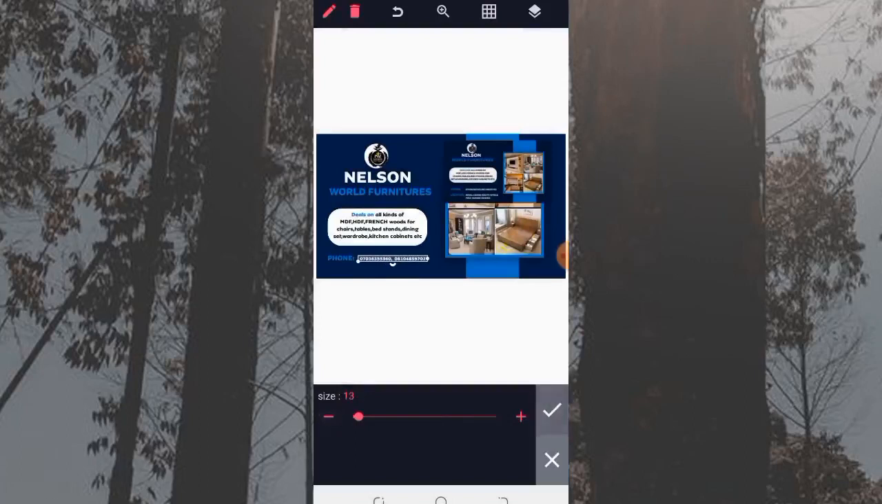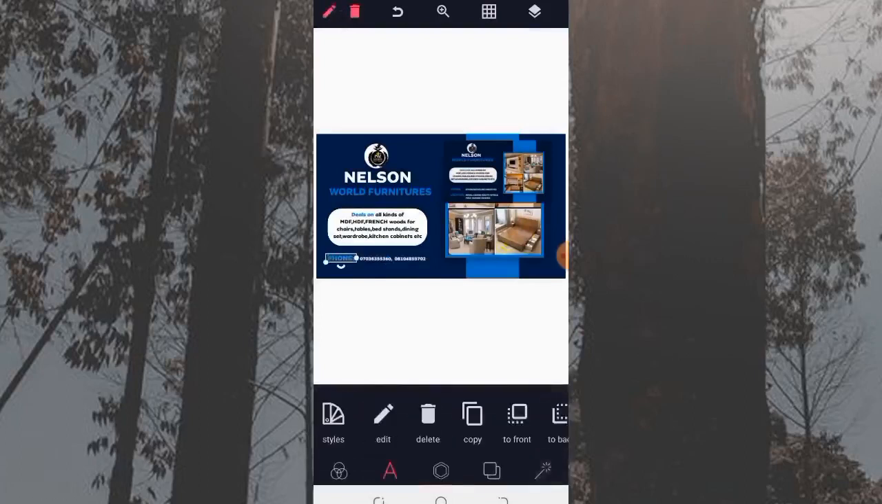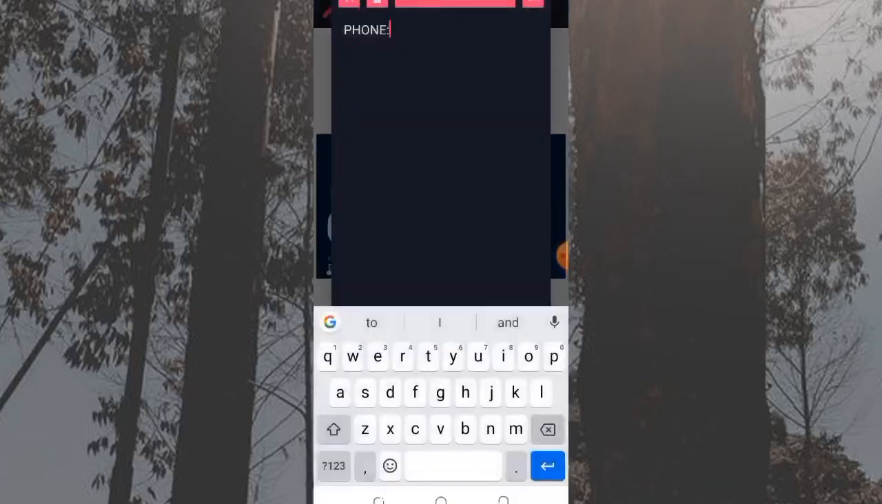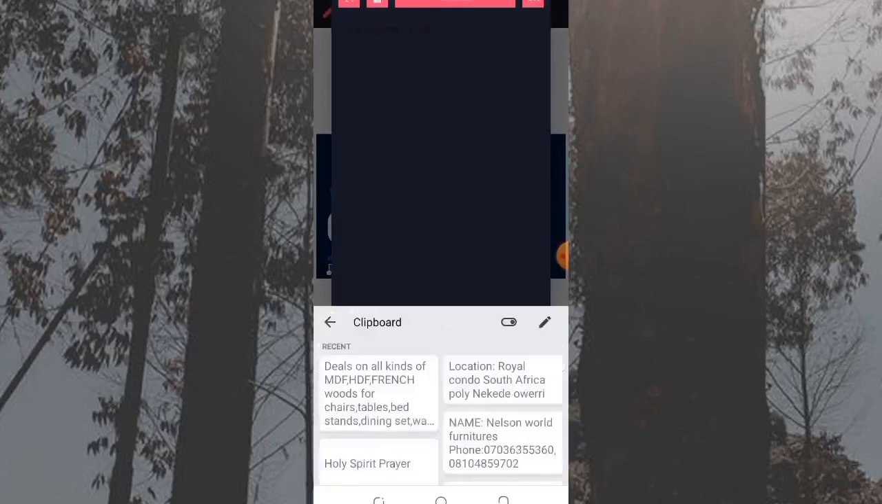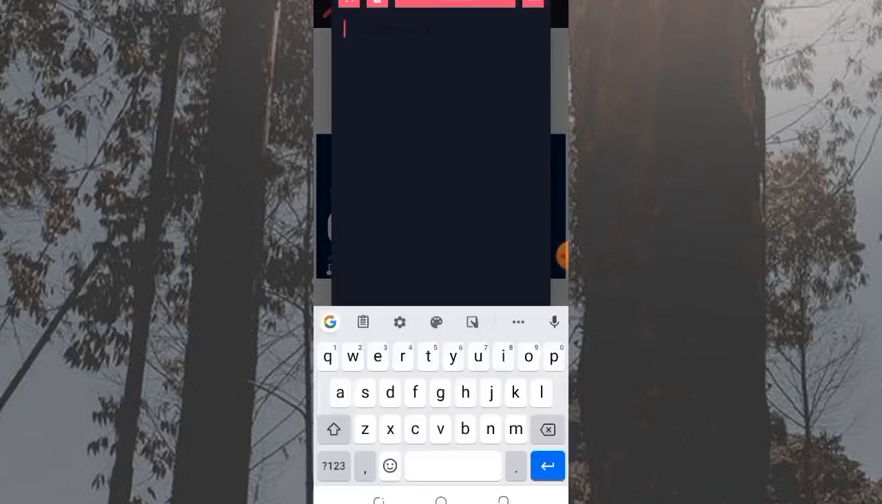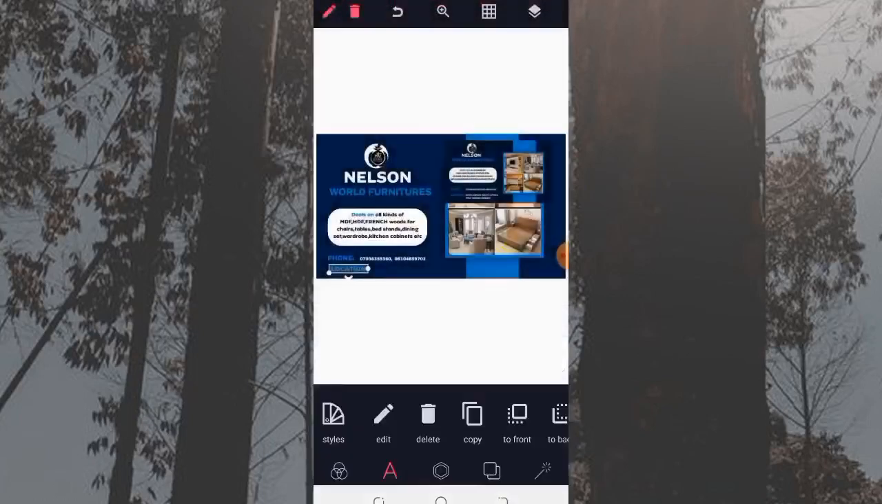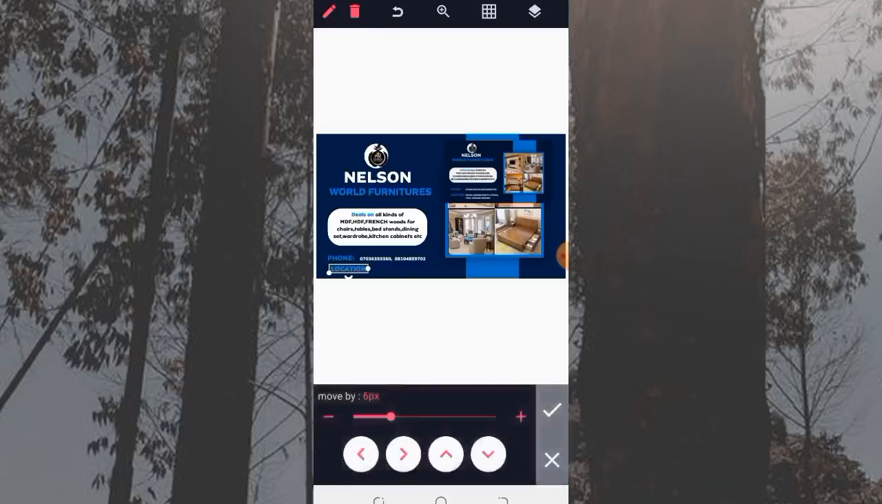All right, so let's copy that phone number. Let's copy the phone number and write location. Edit. Okay, let's reduce. Let's position it well.